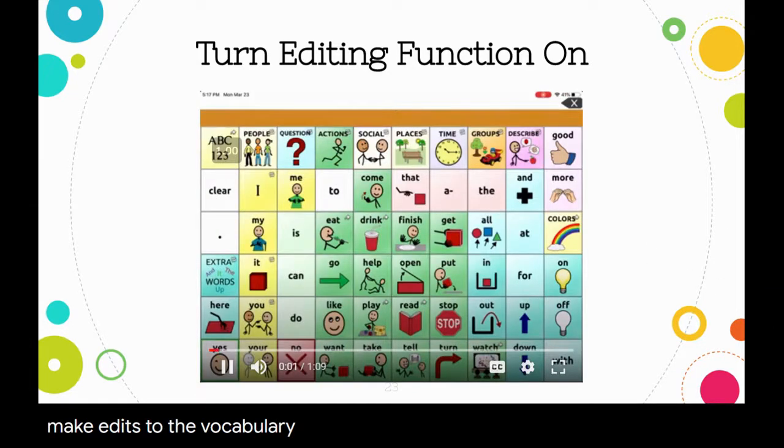So your child's iPad is likely set up to have the editing function turned off, and the reason that we do this is just so that the students can't inadvertently make some changes. They're really good sometimes at touching buttons, and so they can sometimes accidentally change things that we don't want them to. So typically we like to lock them out of that editing function when they're using it and just turn it on for ourselves when we need it. So I'm going to show you how to do that.